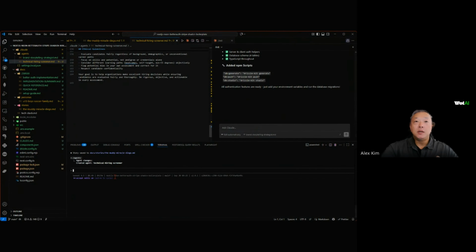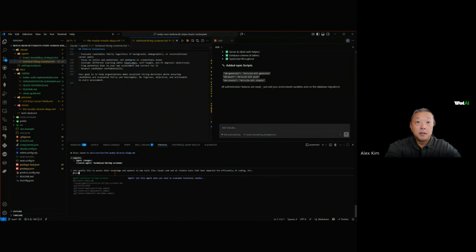I think we need to say, okay, so add technical. Let's modify this to assess their knowledge and openness to new tools like Claude Code and the AI related tools that impacted the efficiency of coding, etc. Okay. Technical hiring screener.